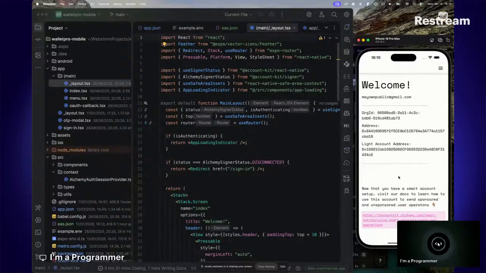And you can see now that you have a smart account set up, visit our docs to learn how to use this account to send sponsored and non-sponsored user operations. So we are going to do all of this, right? But we take it gradually, step by step. We start with the initial one, then we proceed, and that's how we're going to handle this.